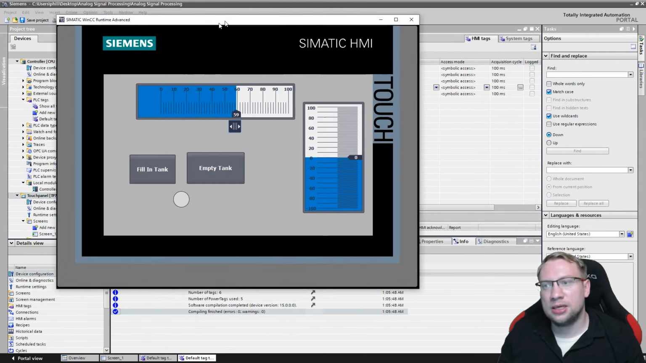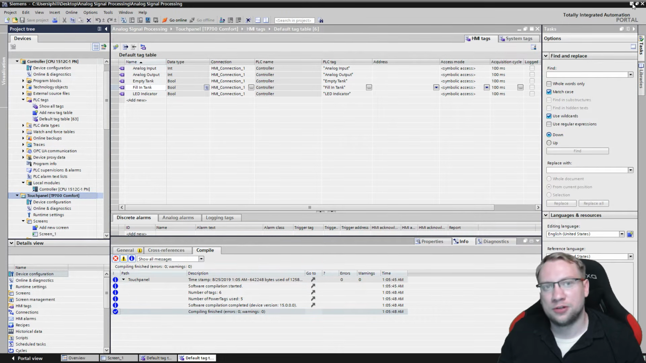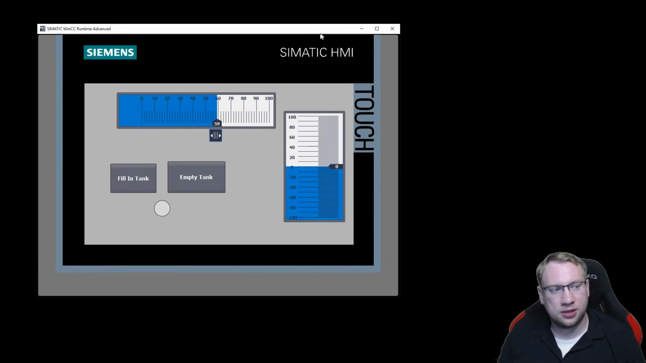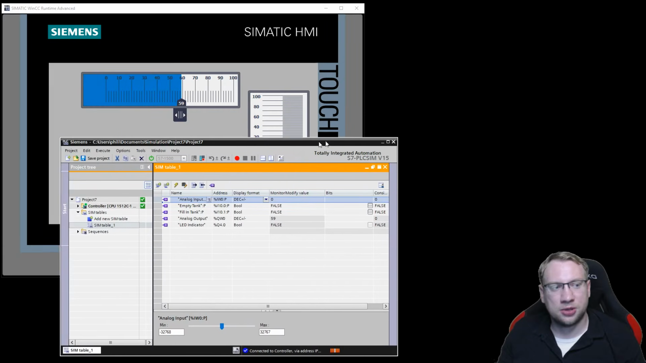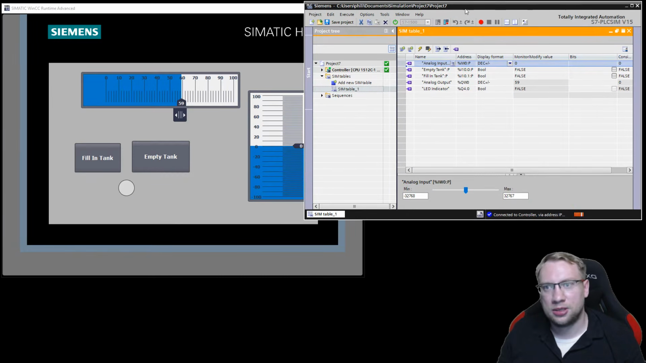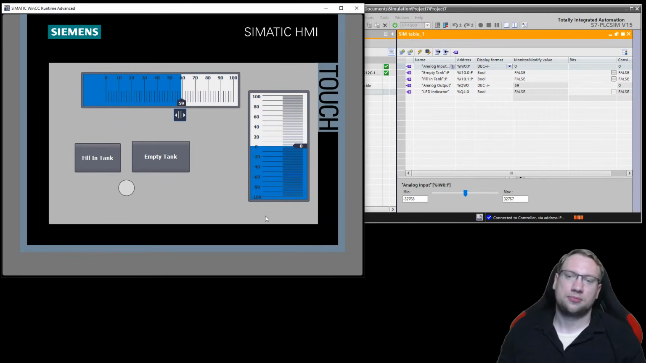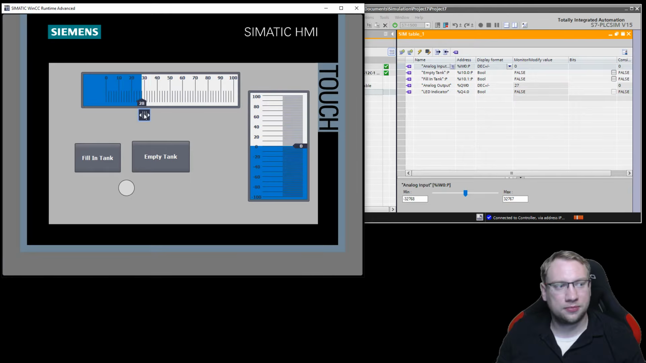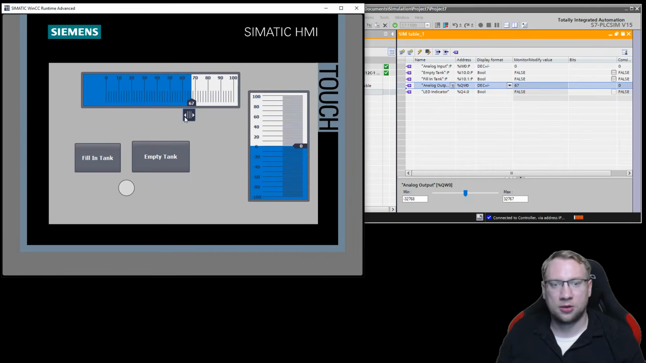So here is my simulation for my HMI, right? Let me push that up here. And I have a second simulation. This is my PLC. Let me push that up here. Right? Yeah, that's fine. So let's see if I change this here. You see the number? This one here? Analog output.